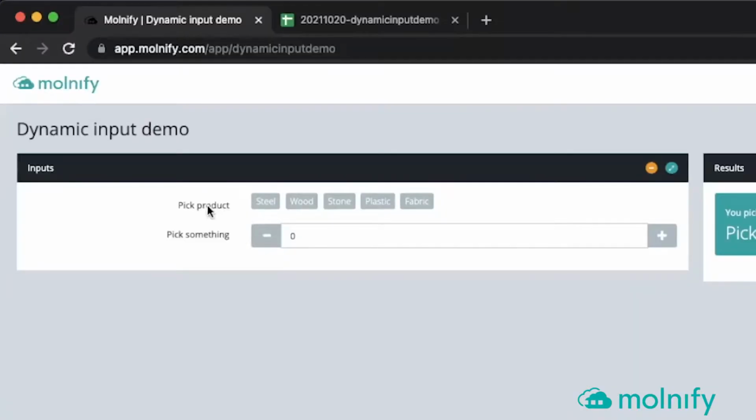Here I have an app where you can pick a product and you can then let the app know how many you want. So right now it says pick something here. If I click steel, it's going to say how many steel bars? Well, 10. If I pick fabric, it's going to say how many fabric rolls. If I pick plastic, how many plastic containers, and so on.